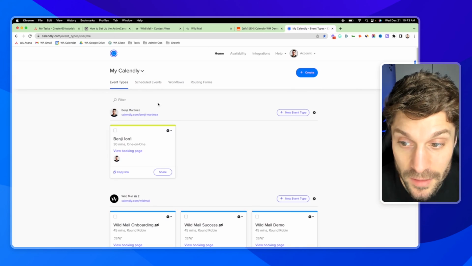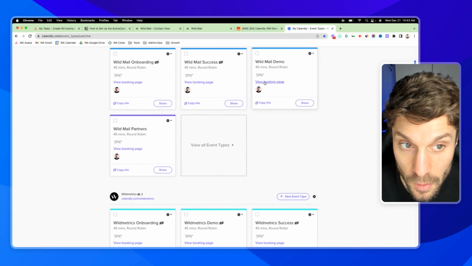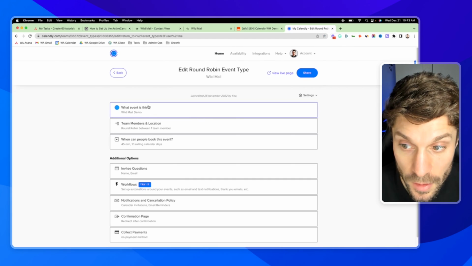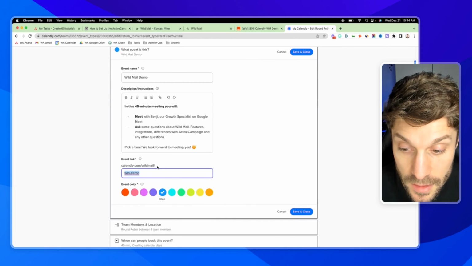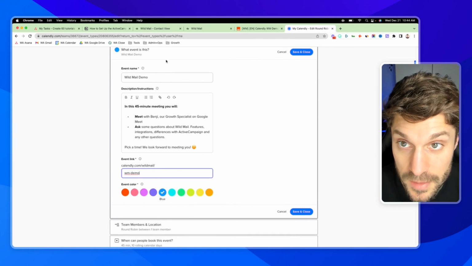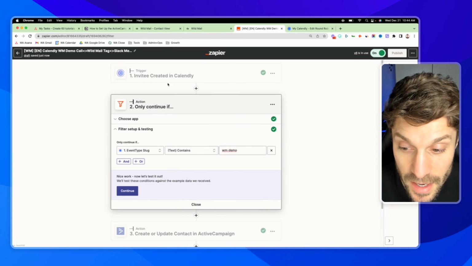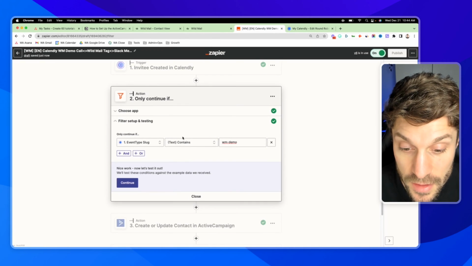So going back into Calendly, if I go to WildMail demo and go to what event is this? This here is the slug that it's looking for. It's at the very end of your URL for the call booking, and it's going to be the custom part that you've updated yourself. And if it contains that, it will run the rest of the Zap.